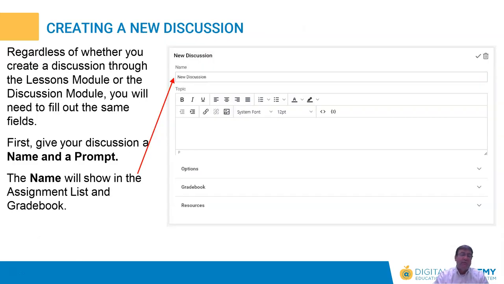Regardless of whether you create a discussion for the Lessons module or the Discussion module, you'll need to fill out the same information. First, you need to give your discussion a name.